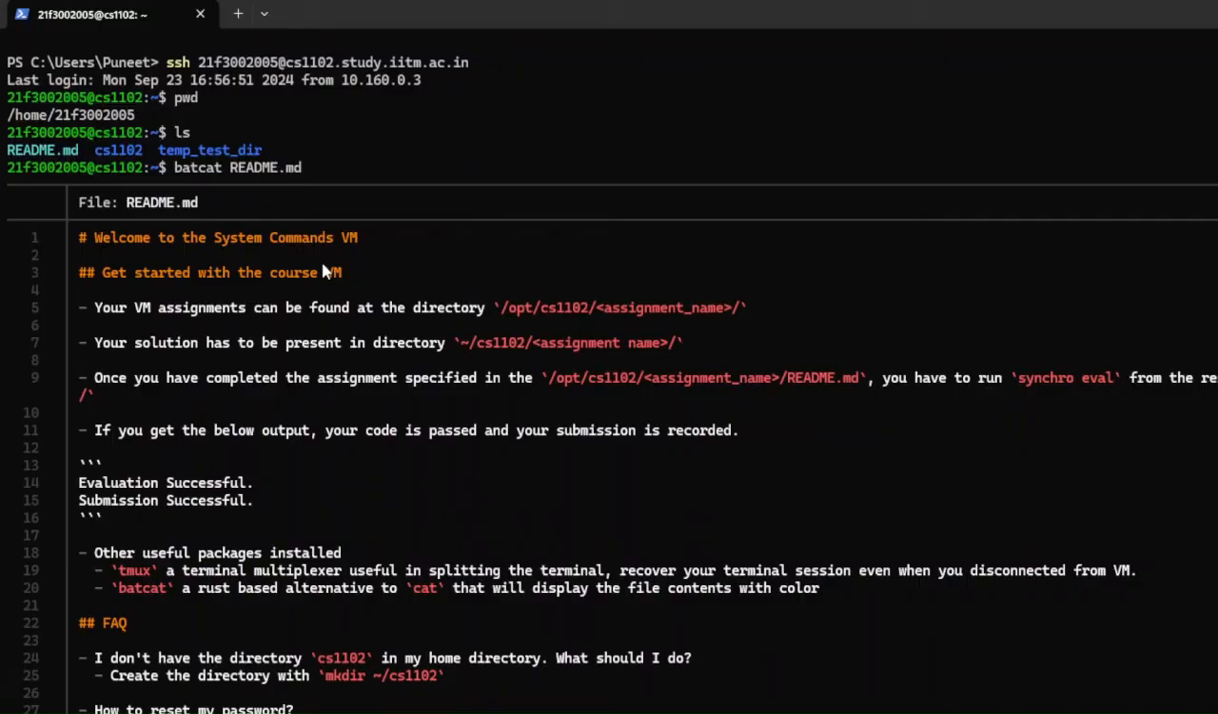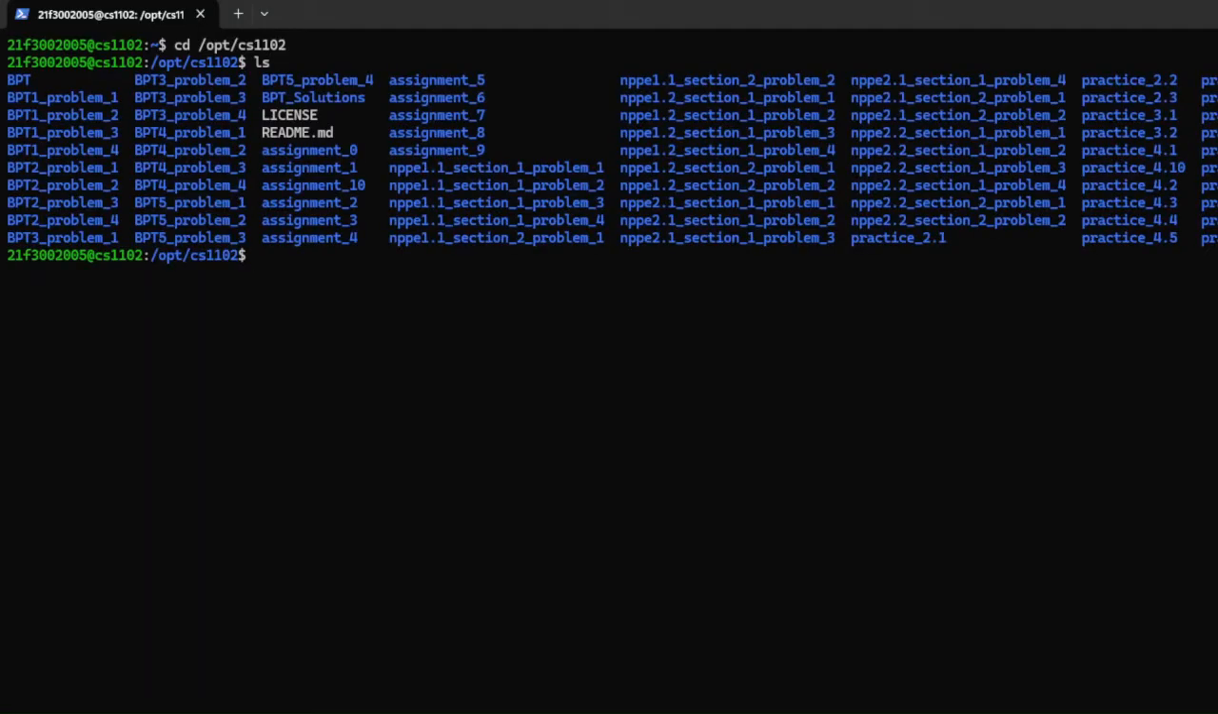Now you have to write this command. I'll clear the screen once. Write the command cd opt cs1102. Now you have reached this directory. Now write the ls command. You see all your BPT problems, NPPE problems, everything is present here. You can see all your questions here. Now you can read the question by going into any of the files. And there is one more way. We'll use another way also.